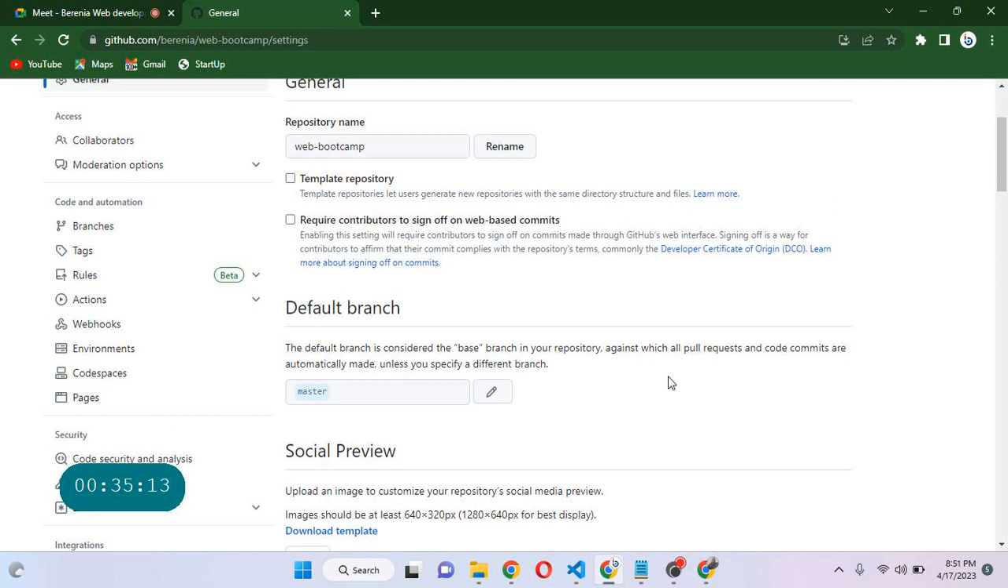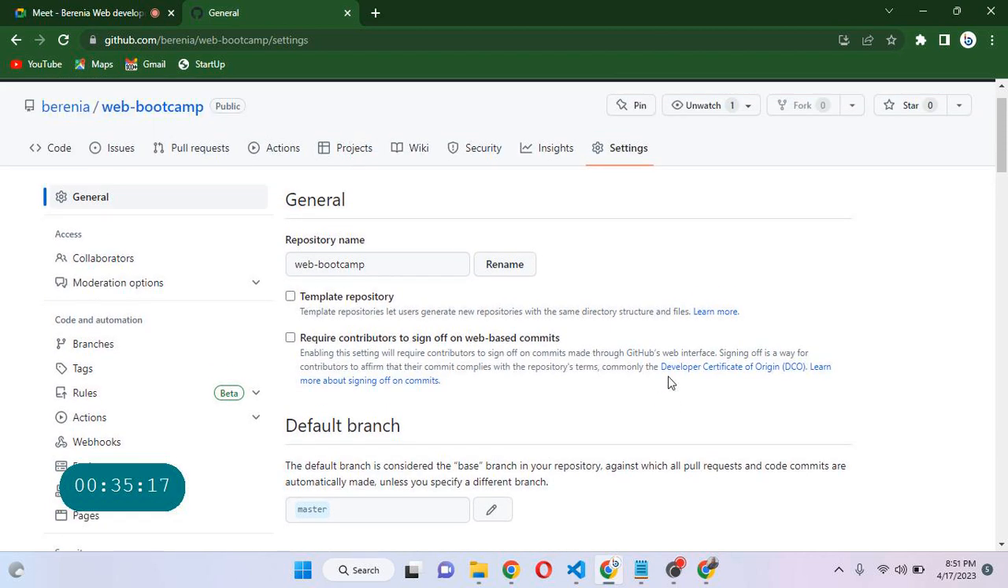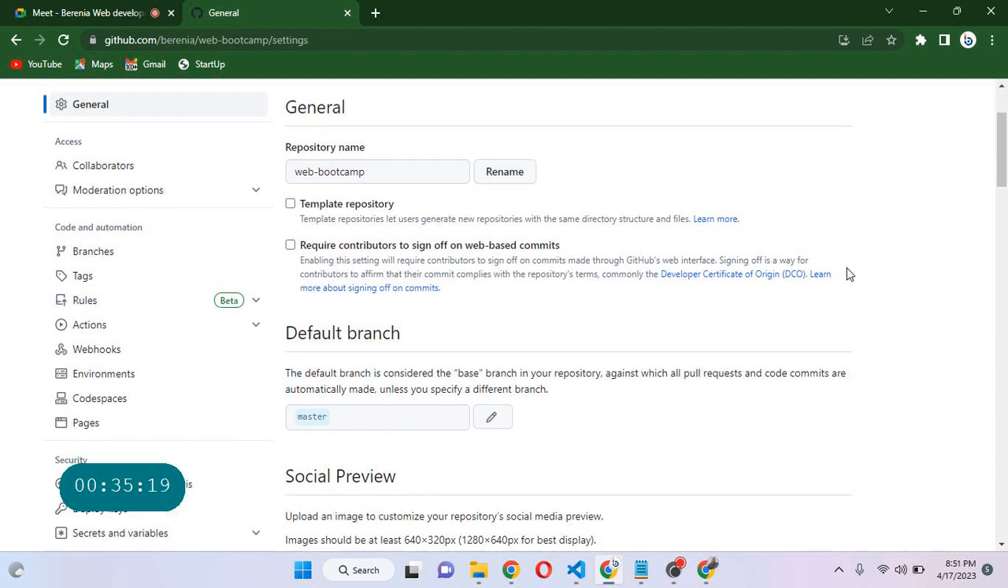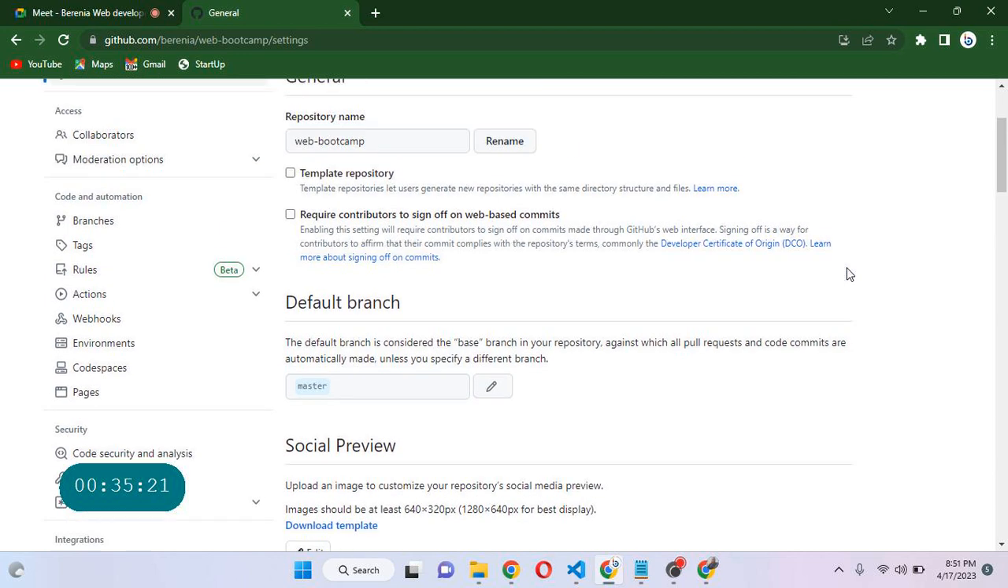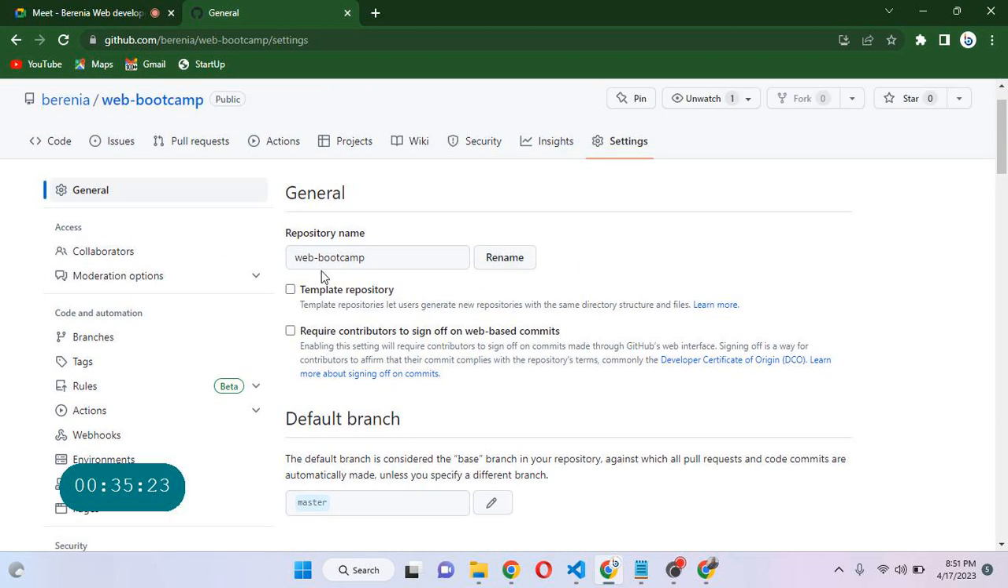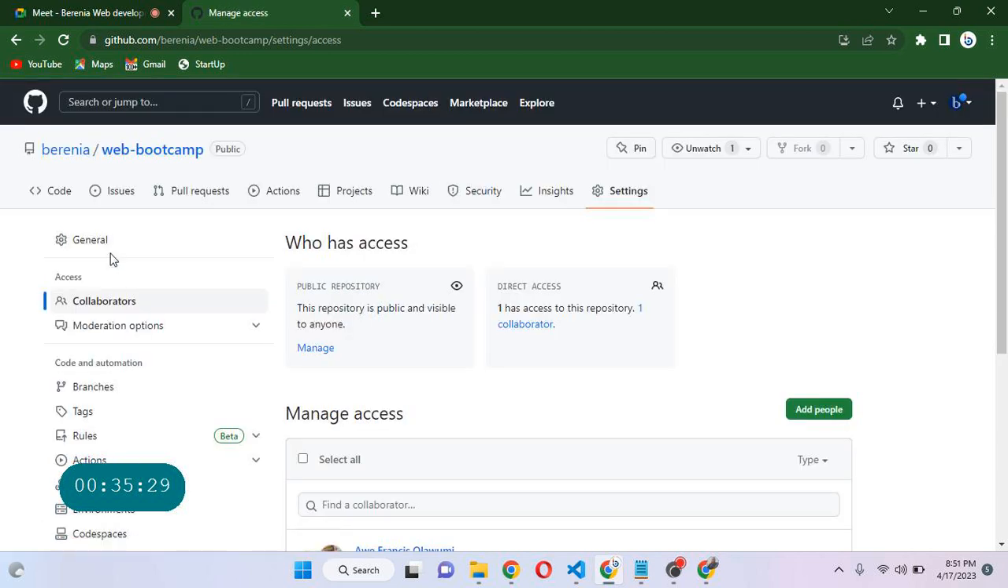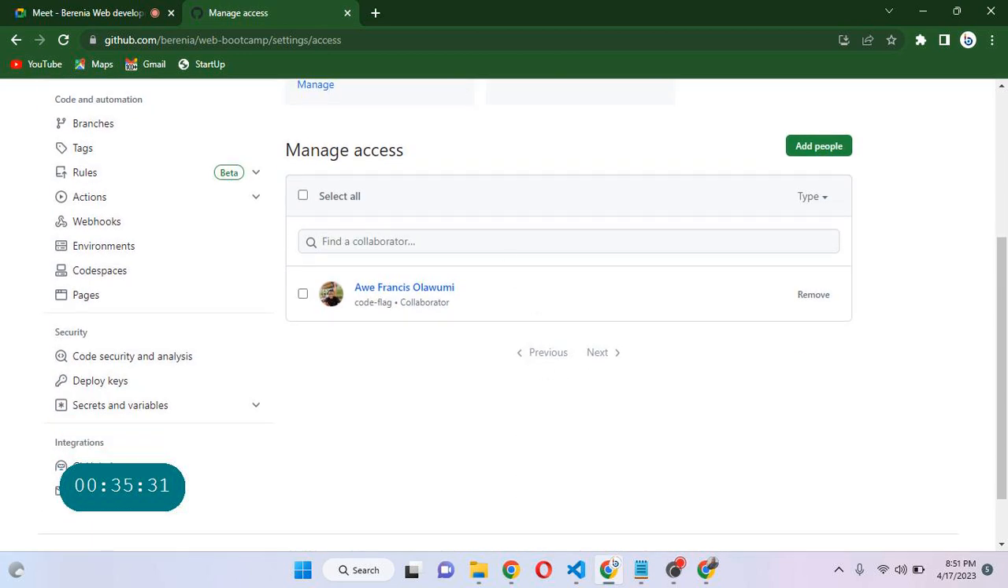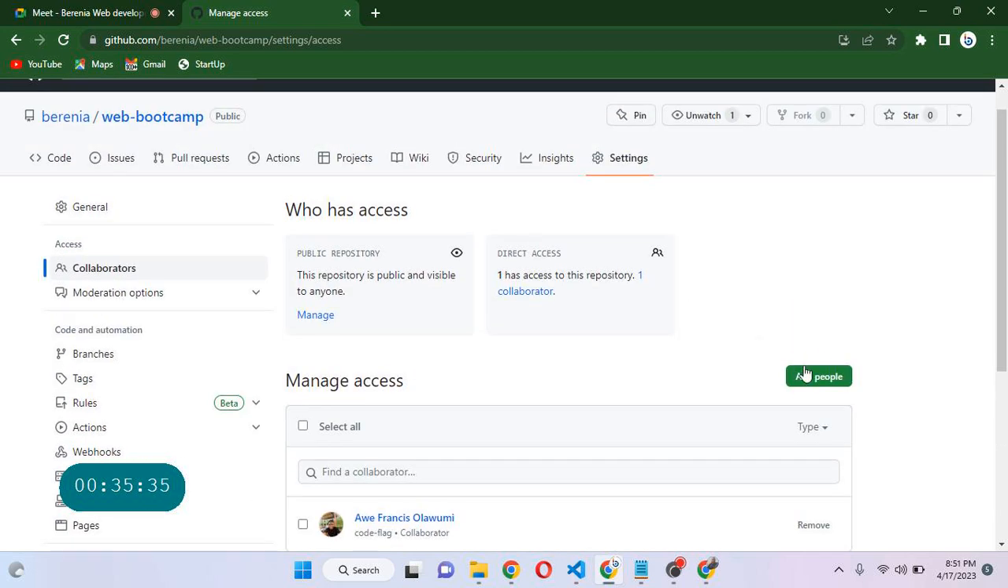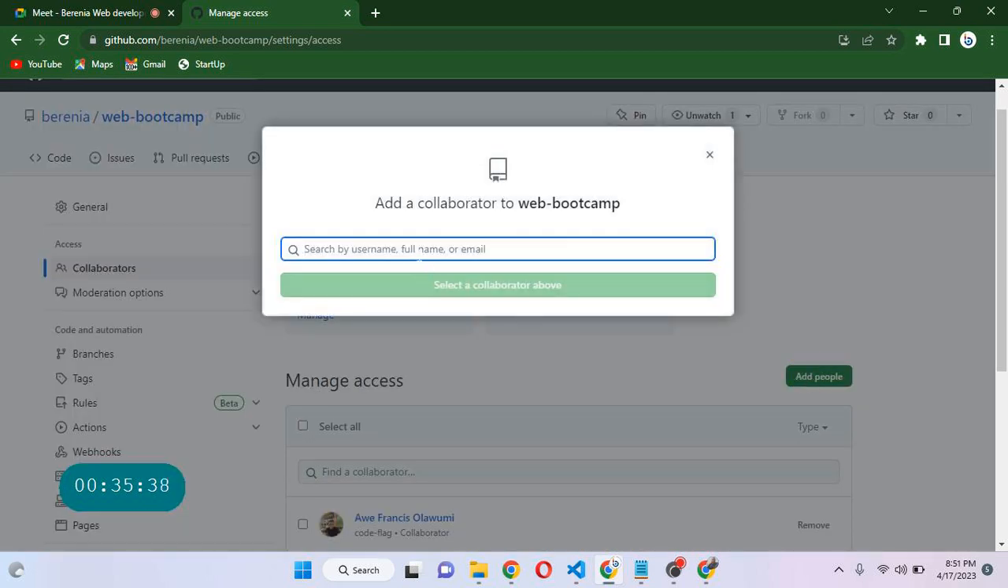Now I can't add another person from my own personal account unless I am made an admin. So it's only the person that created that repo that can add. Okay, rename templates. What do I want to do? I want to add collaborators. Alright, so now I want to add another person here. So let's check. No, that's not what I want to do there. Add people.